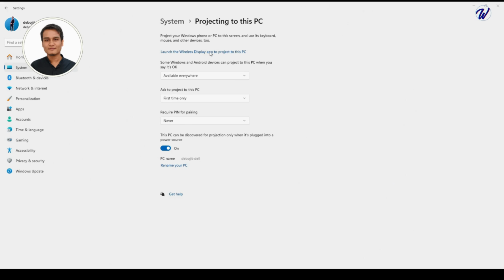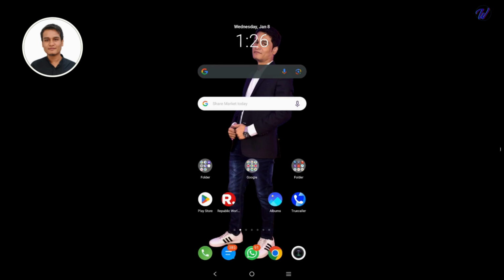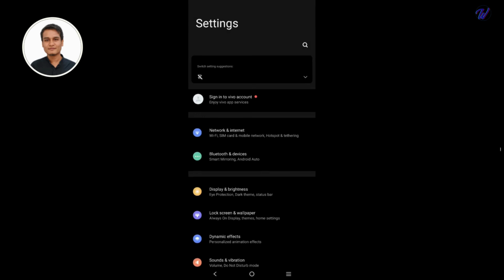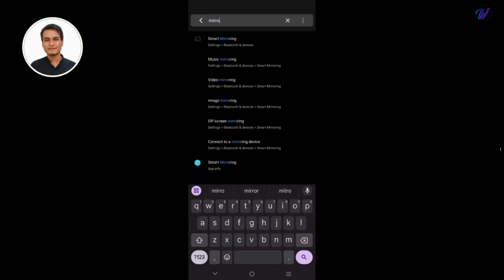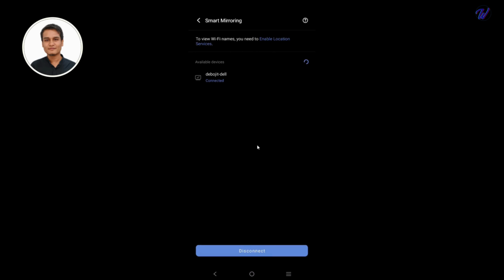Now on your Android phone, open the Settings panel. Type Mirror and select Smart Mirror, Screencast, or Smart View. The name might vary depending on your phone's manufacturer. Tap it and you'll see a list of available devices. Select your PC from the list. Connect it from the bottom tab. In my case, it is already connected, so it's showing the disconnect option.